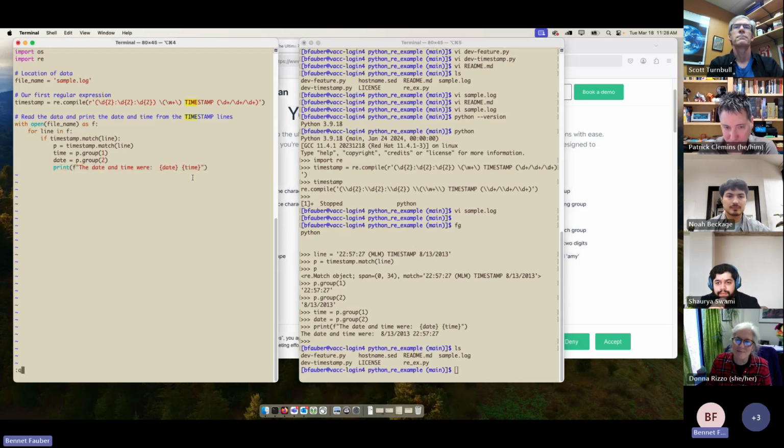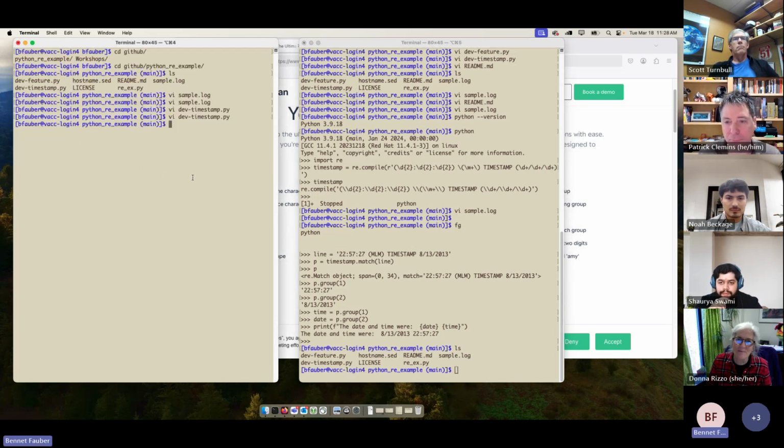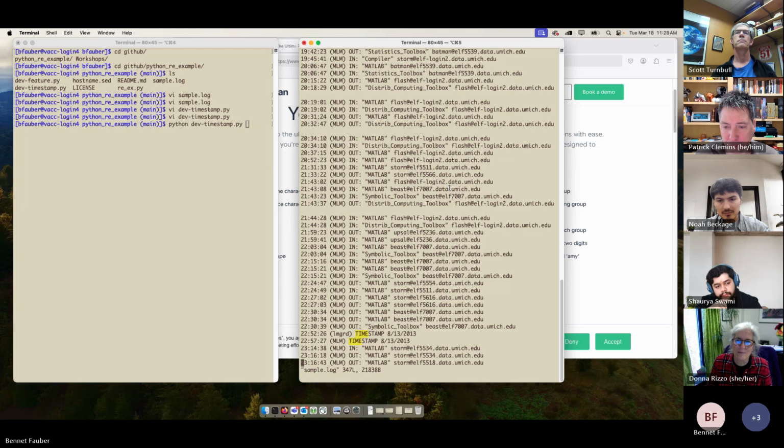So that being said, I should be able to run this dev timestamp. And I think that I will get two lines of output because there are two timestamps in the log file. And there we go.